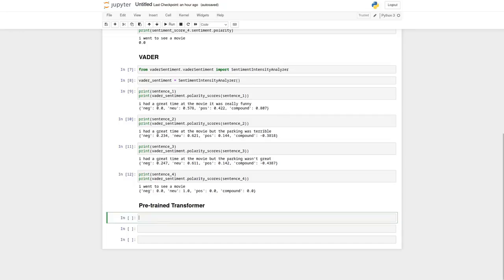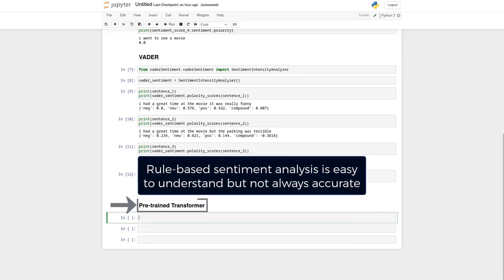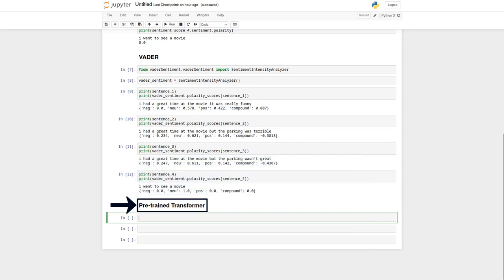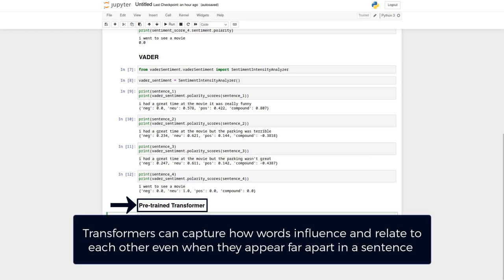Rule-based sentiment analysis is easy to understand and implement, but it is not always that accurate. Modern sentiment analysis often relies on transformer models, which represent a major step forward. Transformers are based on deep learning and are designed to capture how words influence and relate to each other, even when they appear far apart in a sentence.